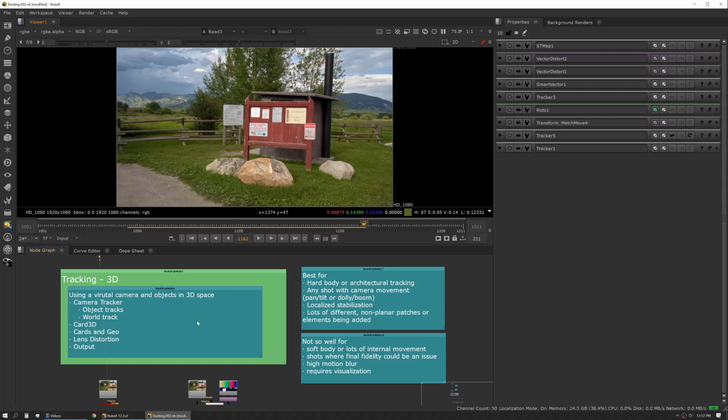The other thing you're going to use are cards and geo. Nuke comes with a few pre-built geometry tools. Most of the time you're going to be using a card. You might also be using the point cloud generator and generating your own meshes, or you could be bringing in geometry from third-party software. Lens distortion is also really important with 3D camera tracking.